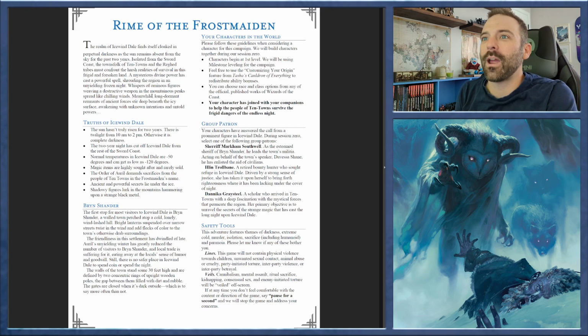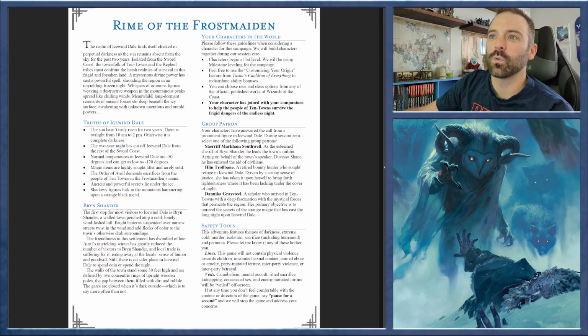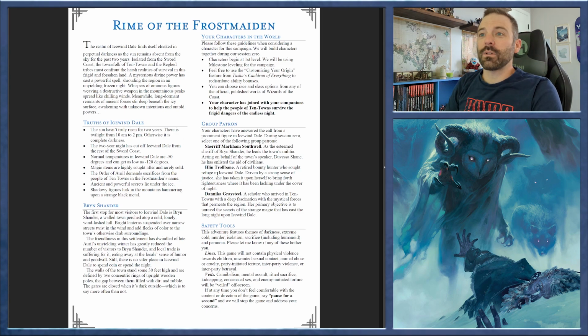A mysterious divine power has cast a powerful spell shrouding the region in an unyielding frozen night. Whispers of ominous figures weaving destructive weapons in the mountainous peaks spread like chilling winds. Meanwhile, long dormant remnants of ancient forces stir deep beneath the icy surface, awakening with unknown intentions and untold powers. So the next section talks about the truths of Icewind Dale.